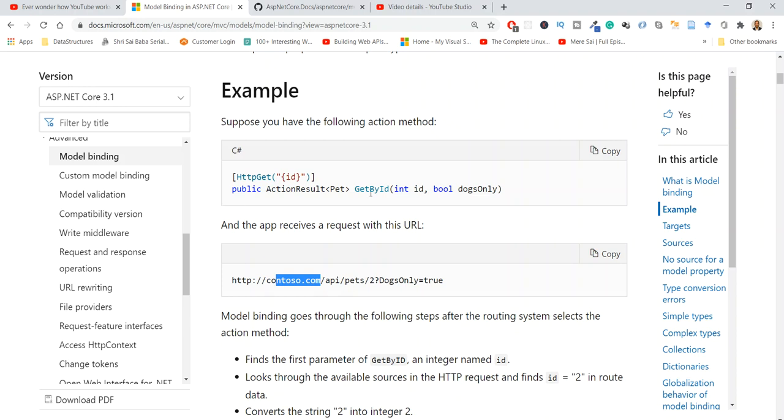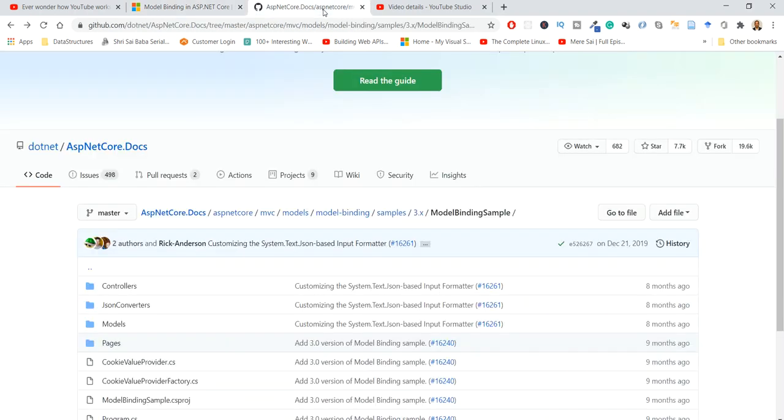Now, if you go back to the GitHub source code, first just remember this part is actually returning an action result of Pet type. Okay, and this is a controller action method. So it could be a controller from an MVC, or it could be a Razor page. It cannot be a Razor page. It can be a controller from the web API. So let's get back to the code again.